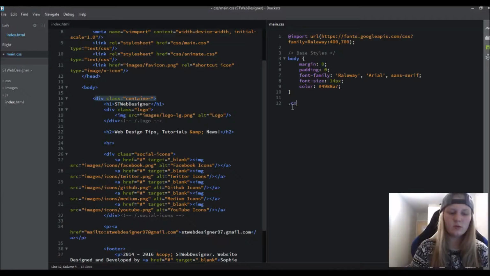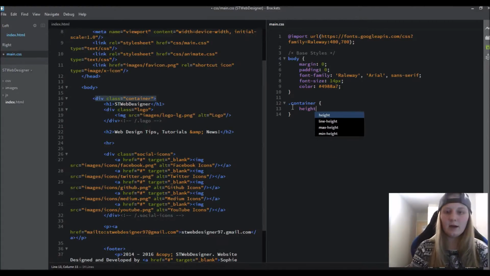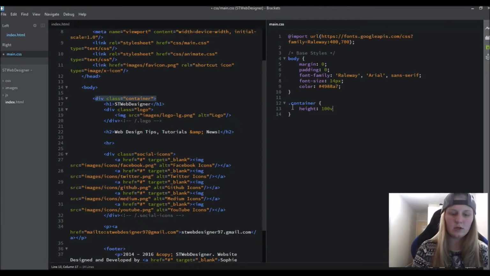So we're going to do dot container, and for this design we're going to be using flex because it's going to really help with the layout, and the actual page fits the height and width of the screen, so we're going to have to cater for that as well. So we're going to start with giving the height 100 vh. That's going to make the height fit the size of the browser. Okay.